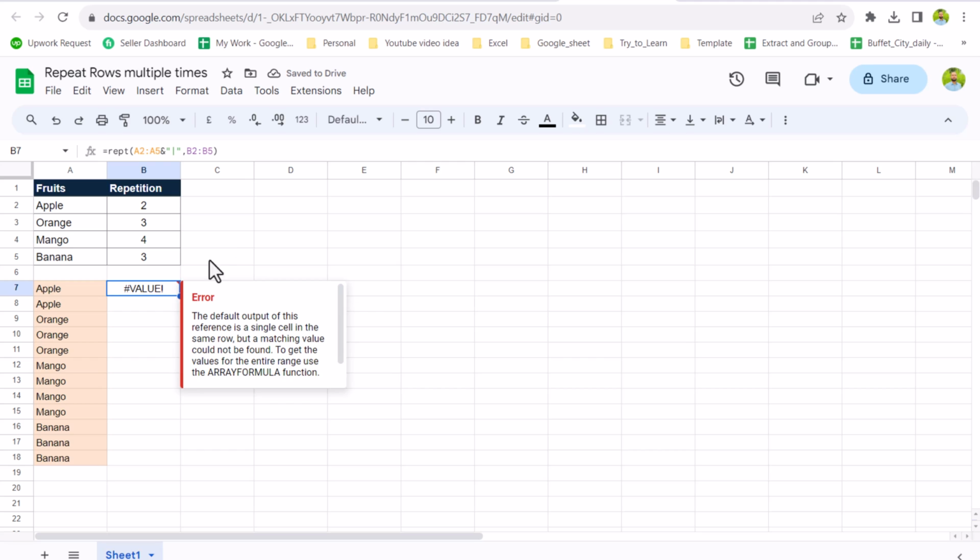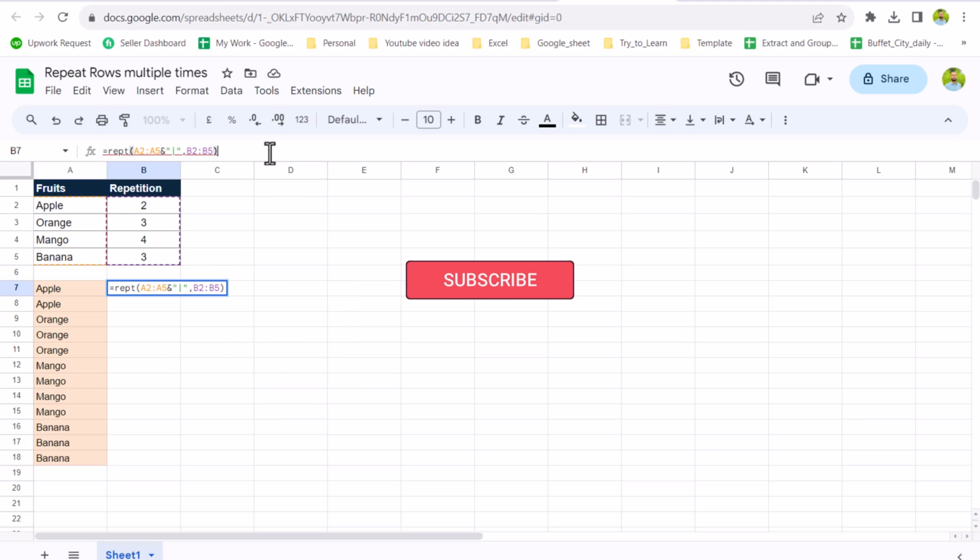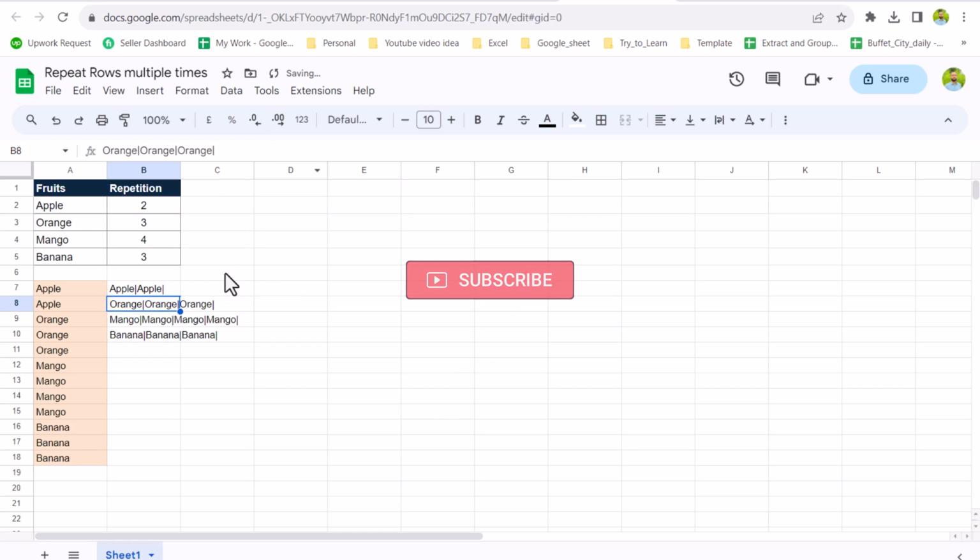Now what we need to do is click on the formula bar, press Ctrl Shift Enter, and then hit enter. Now this will give us the result. The next thing, we need to split these results.